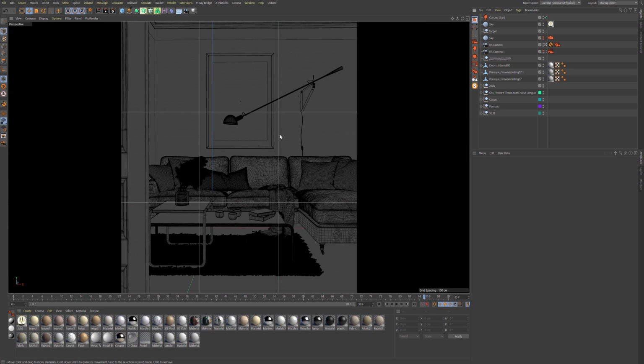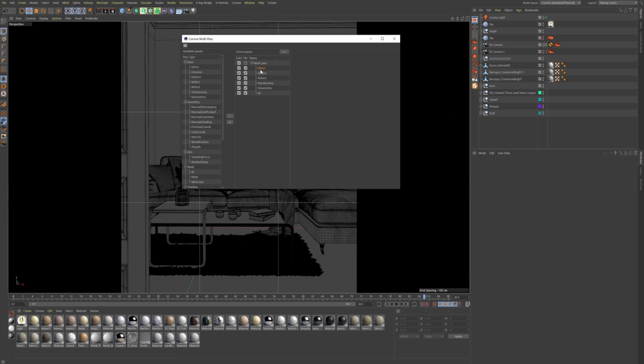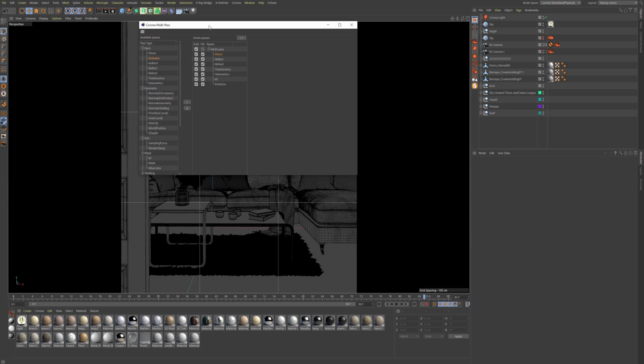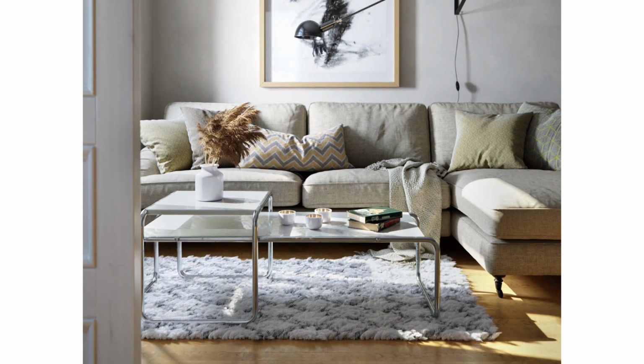I always render out additional passes, so I go to multipass, and in this case I render out direct lighting, reflect, refract, translucency, volumetrics, and ID. So basically just select it and throw it inside. And I like to use them in case I need them, or in post. You know, you have an object, you would like more reflection, you just use the reflection pass and use the ID mask. Simple stuff. So this is my Corona workflow.